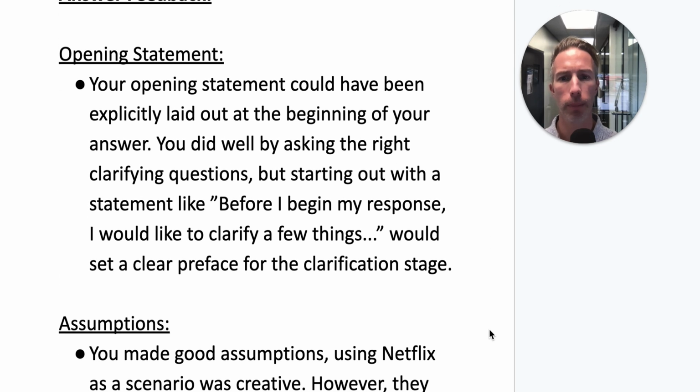So, opening statement. Your opening statement could have been explicitly laid out at the beginning of your answer. You did well by asking the right clarifying questions, but starting out with a statement like, before I begin my response, I'd like to clarify a few things, would set a clear preface for the clarification stage. We never just want to fire away. So this is great feedback. I didn't introduce that opening statement. So we always want to say, hey, I'm going to ask a few clarifying questions. It's just setting the tone so that your interviewer is not surprised you're asking questions.